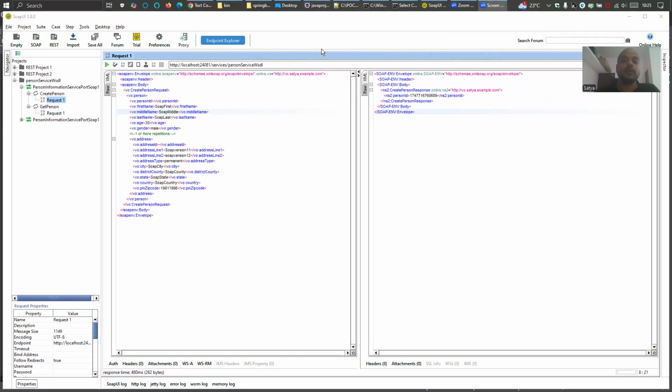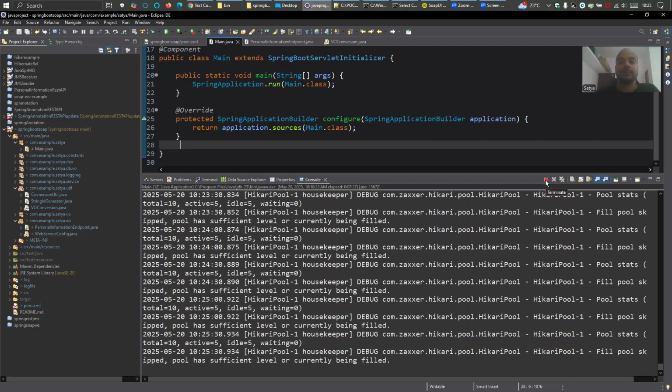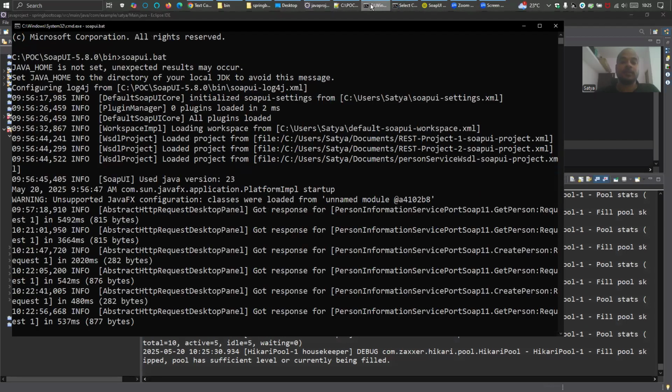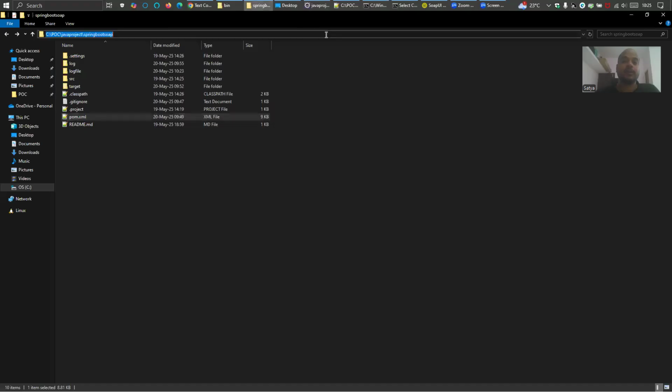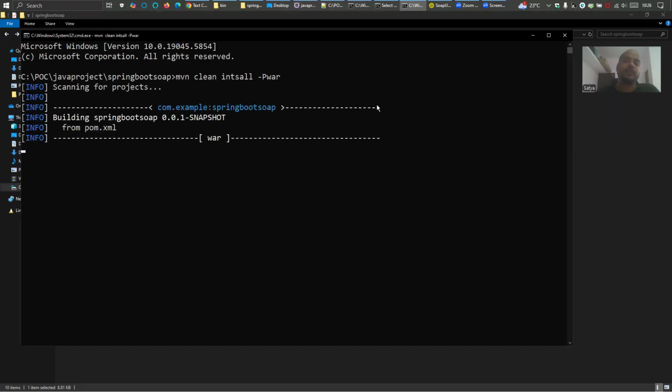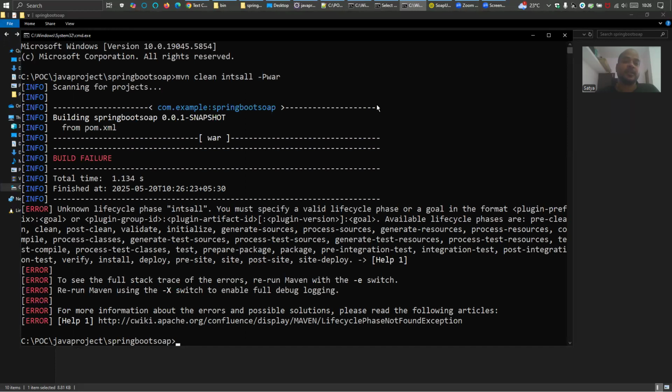Now let's go back to the Eclipse and stop it. I'll go and do a Maven build now from the command prompt. I want to make it a war. You can run it from the Eclipse also, but let me run it from here. Jar is basically Java archive, war is web archive or web application archive. In Java, when you talk with Java language, we always say it as war, jar.